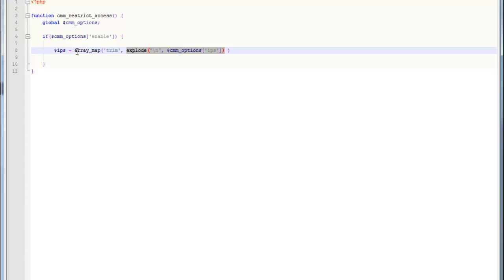Then we're using the array map function to basically clean up that array, remove any white space, etc., and make sure that everything is mapped correctly. Then we just need to close that off with a semicolon. Okay, so now each of our IPs is available inside of this array. And now what we can do is this.